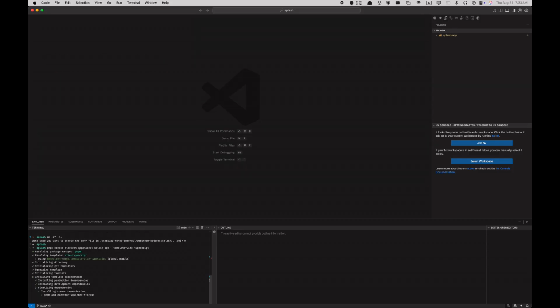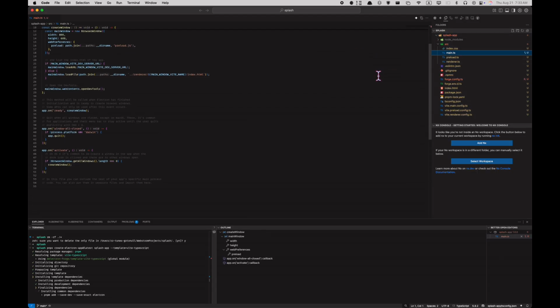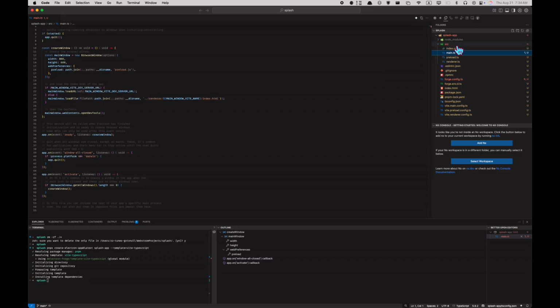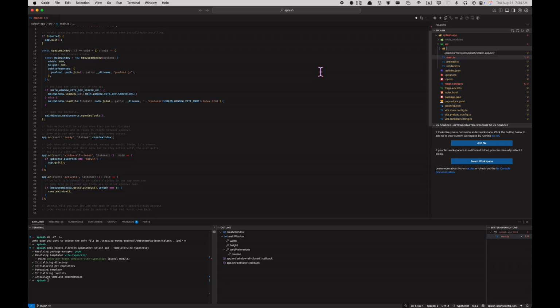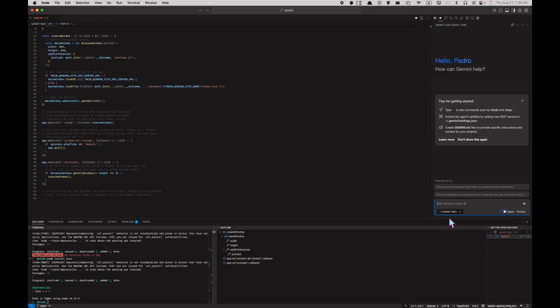Ready? Let's get started. First things first, let's create our project. I'm in my terminal, and I'll use the Vite TypeScript starter template. I'll name our project Splash App and use the TypeScript template. This gives us a great starting point with all the basic Electron structure set up for us. A main process, a preload script, and our renderer code.